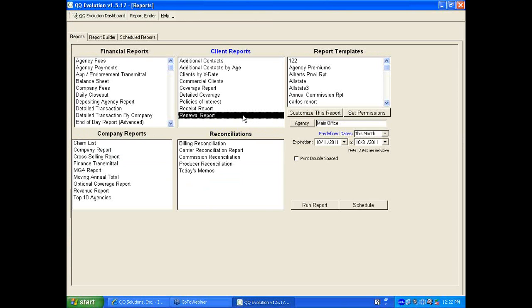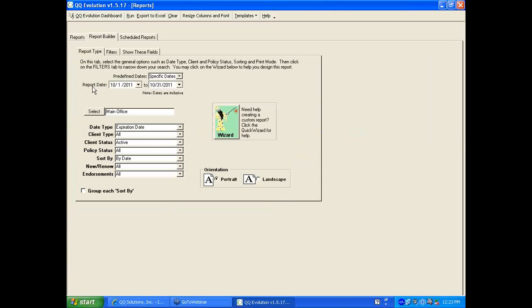So if you see that there is information on there that you really don't want on a renewal report, again, you can customize the information. But you also have the ability to go in and create your own reports. So if there's specific information or a report type that you're looking for and it's just not there, what you can do is go to Report Builder, which is the second tab. And this section allows you to create your own reports using different filters, different fields, search parameters, things like that.